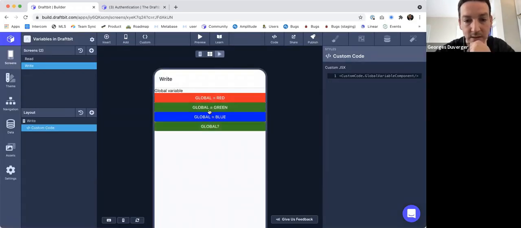Okay, red, green, blue, and every time I change the color, it does change the global variable. Now it's blue, if I go to green, now it's green. So that works very well.